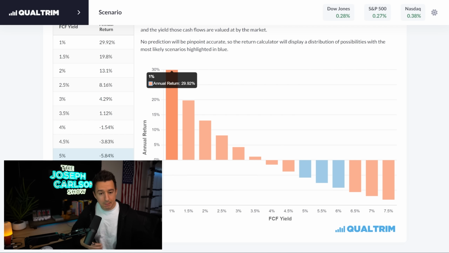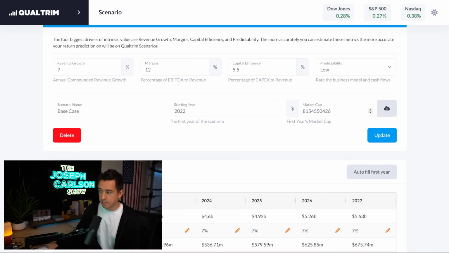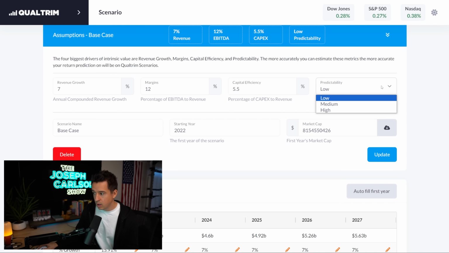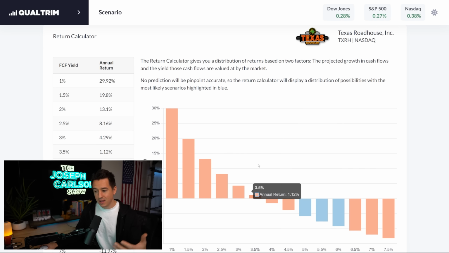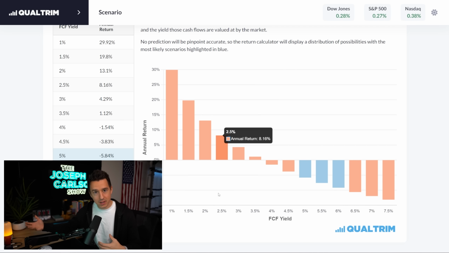And we've seen examples of this. Remember when Netflix started losing subscribers? The predictability of the company in investors' minds went from high to low. And you could see the valuation collapse. Investors didn't want to pay for future cash flows because they thought the company was unpredictable.